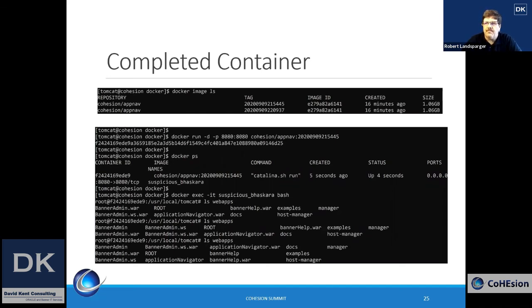Okay. It gives us a GUID back for the container when it's running. For the Docker image that's running, we can do a ps. We can see that it was started 5 seconds ago. Docker will generate a random name for it, which is usually some adjective and noun. So we got suspicious Vasquera, probably not the best random name for a demo, but I didn't realize it until it was too late.